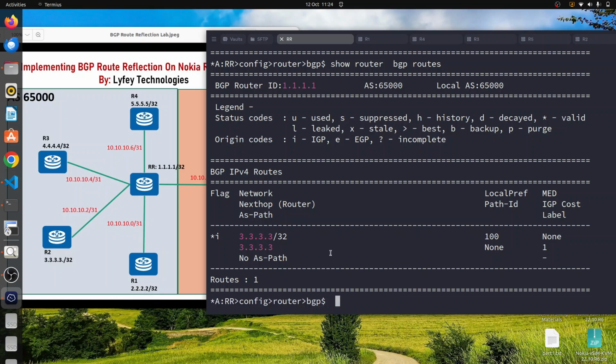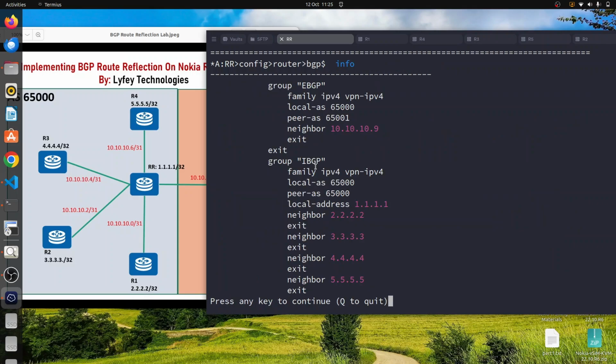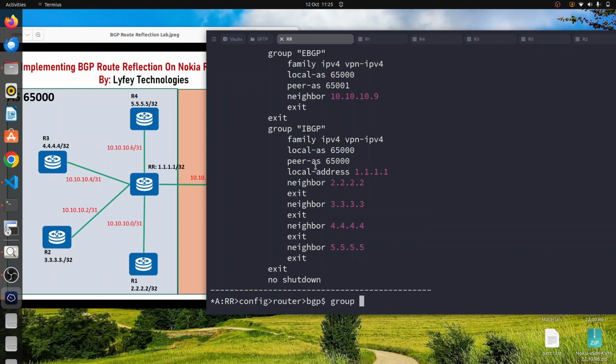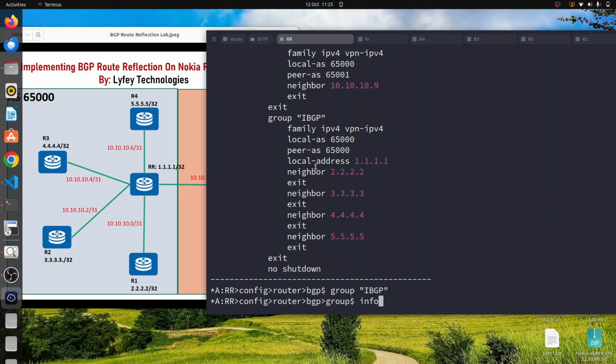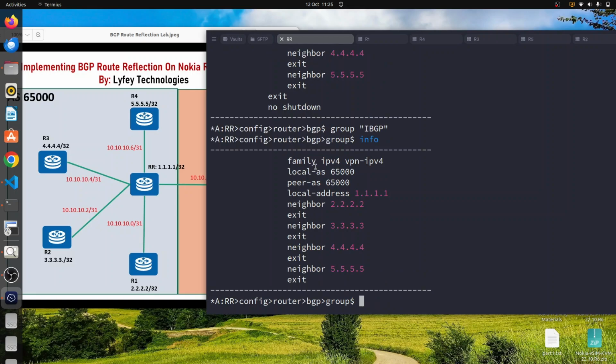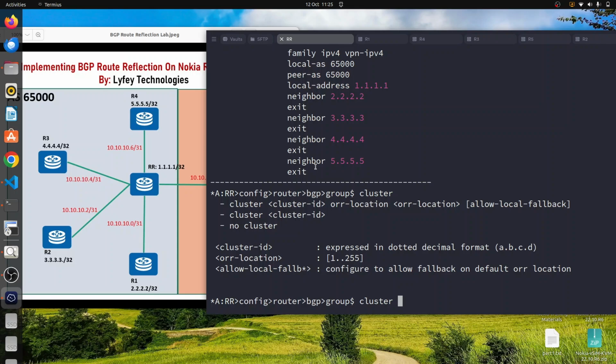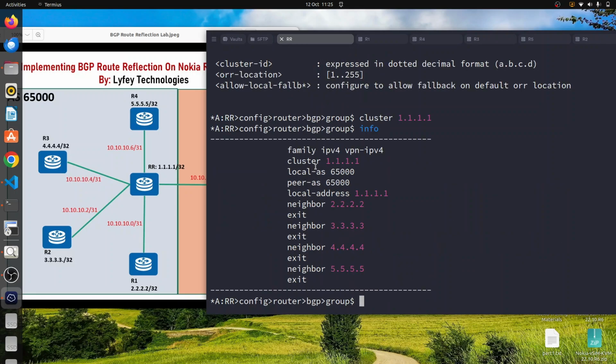mechanism. So what we need to do is to now configure our 1.1.1 as the route reflector and see if we are able to learn the routes from other neighbors. So we go ahead and do the implementation. For us to be able to configure this router as the RR, we only need to do one thing. We'll go into the group IBGP info, and then we configure the cluster ID. We can use the loopback ID as the cluster ID.